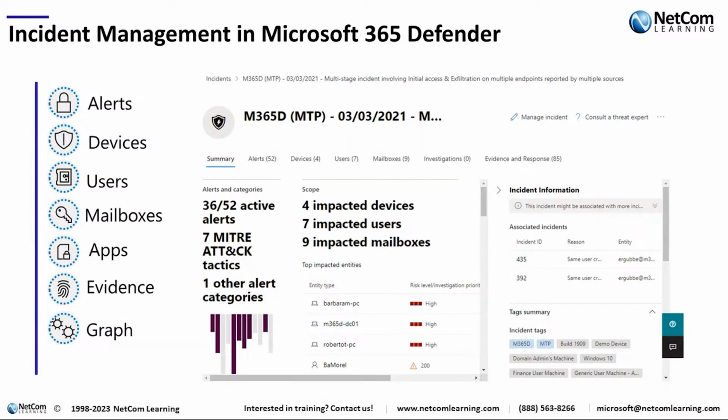We can see the individual users, and we can find out what about those users are being targeted. As mentioned, we also have the ability to look at specific mailboxes and what has happened to those mailboxes. We can look at individual applications. We can look for evidence that shows that the different types of security risks have occurred. And then lastly, we have the ability to graph that information so we can actually see what it looks like from an analytical point of view to record and track all that information.